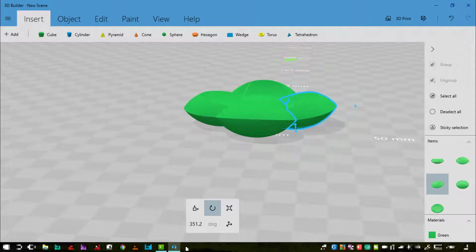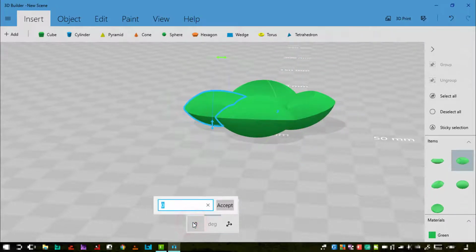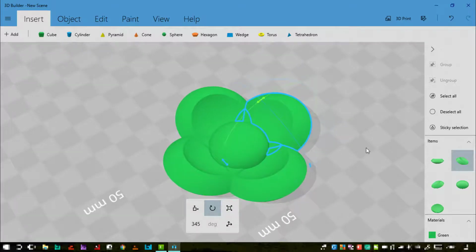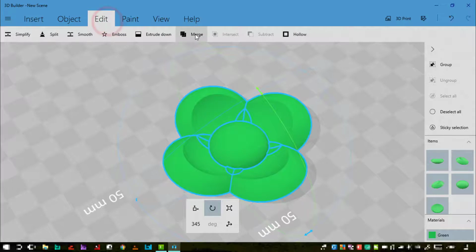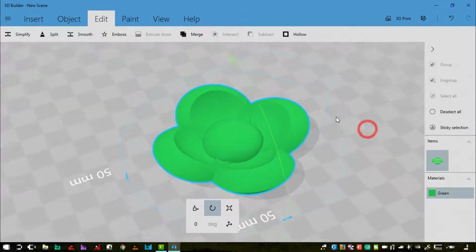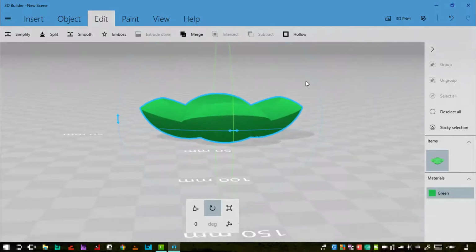And of course, don't forget you've got undo, which is everyone's favorite friend. There we go. So I've got all the petals facing up, so they're more cup-like, more like a buttercup. Now I'm selecting all and going to the edit menu and choosing merge, so that I merge all of those shapes together to become one brand new shape.